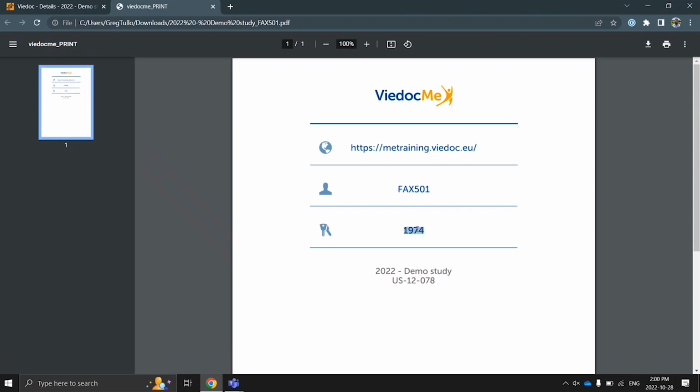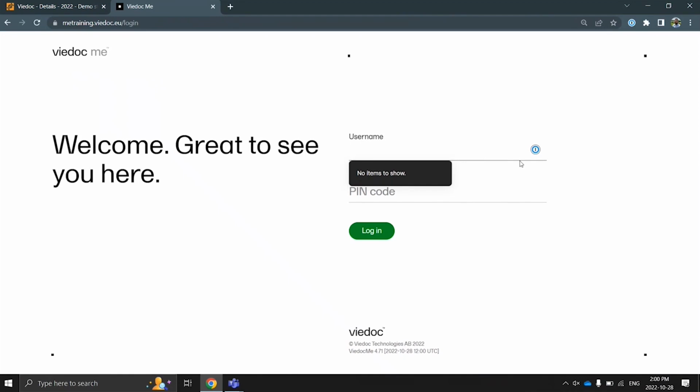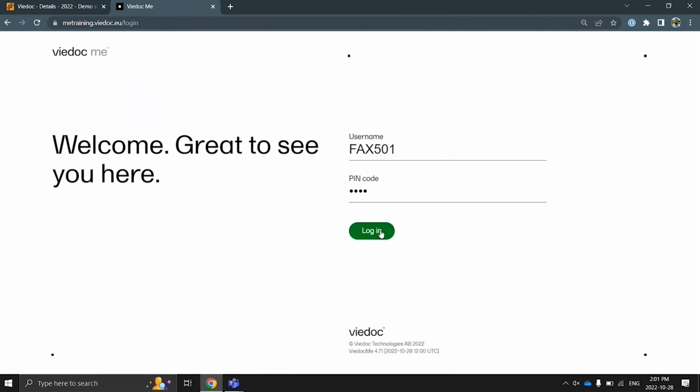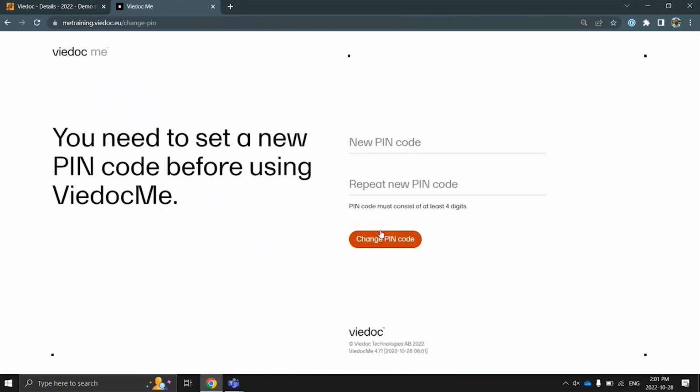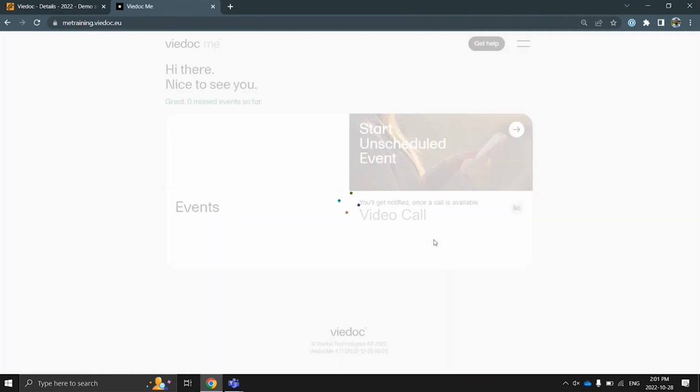I'm working on a PC, but this works equally as well on a Mac, an iPhone, or an Android. So we'll go ahead and go to this URL for Viedoc Me, and I'm going to enter that basic information. I click Login, and upon clicking Login, I have to enter a new PIN code. So I'll go ahead and do that now, and we'll change the PIN. At this point, I'll continue into the system.